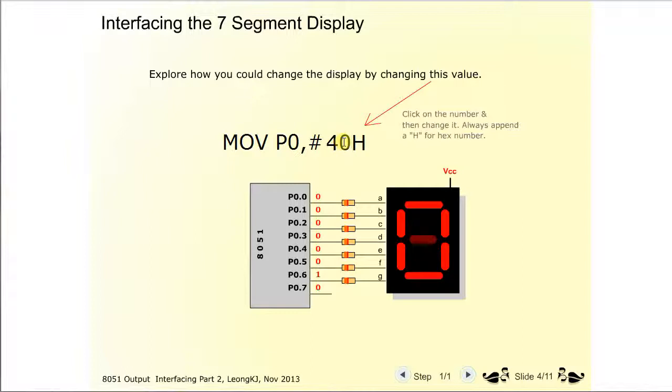40 hex will display 0. 79 hex will display 1. 24 hex will display 2. 30 hex will display 3.